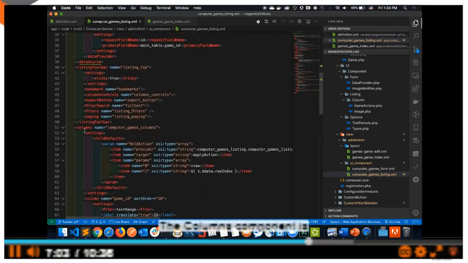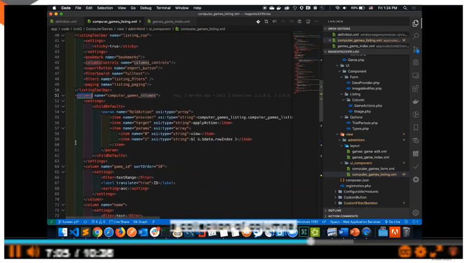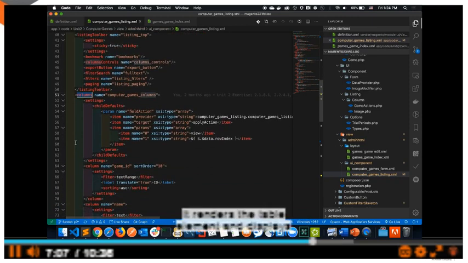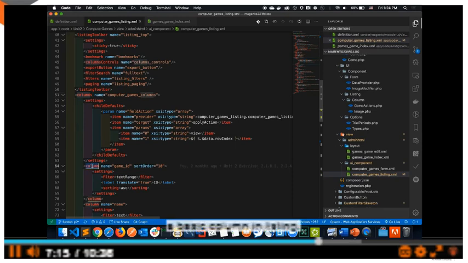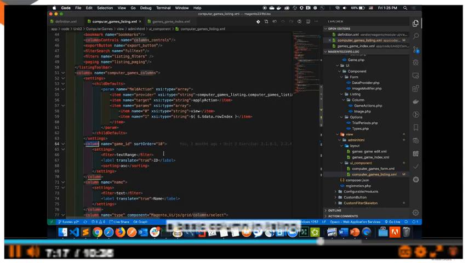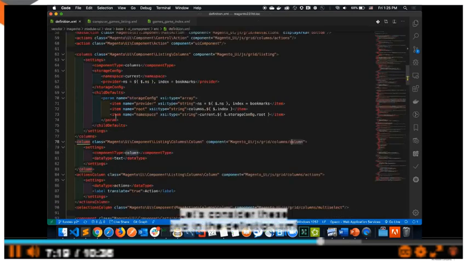Columns. The columns component is a collection of columns. It renders the table element and displays the records of the listing component in this table. The column component implements a basic column in listing. Let's consider these two in the definition.xml file in the Magento_UI module.